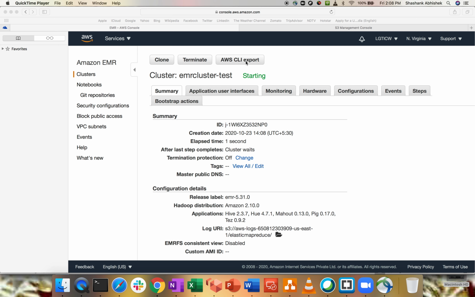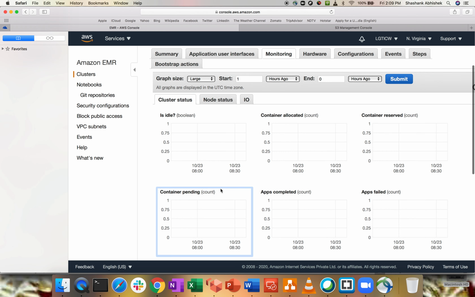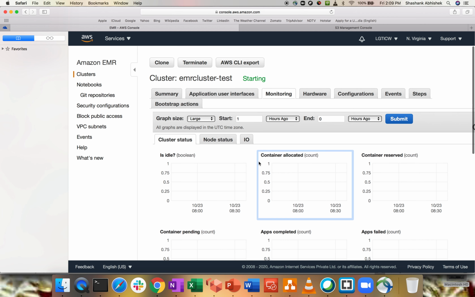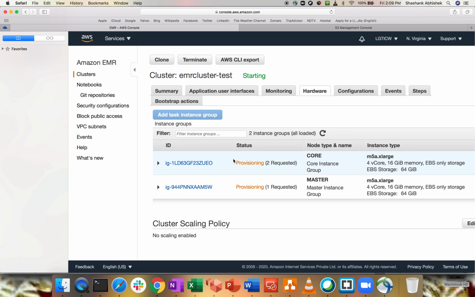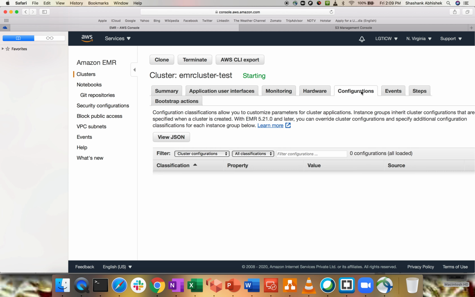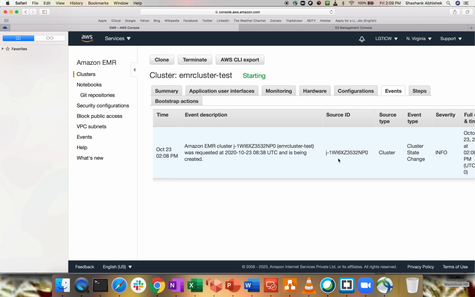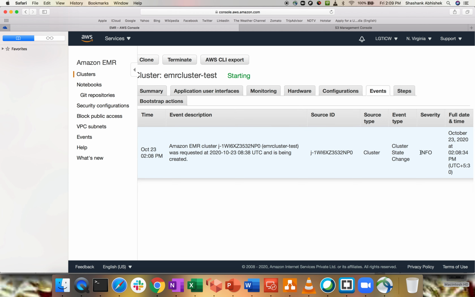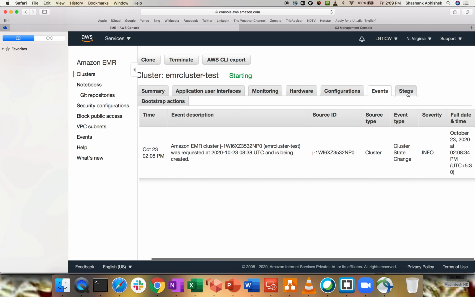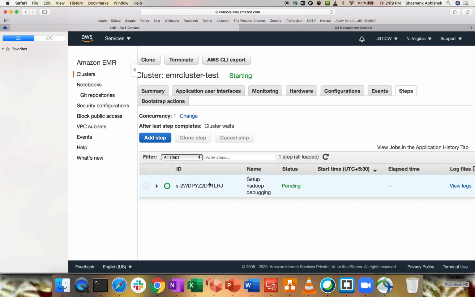You can export your AWS CLI commands. Then we have monitoring. You can get your monitoring status for the cluster, plus the hardware configuration, its provisioning, the number of cores, the master instance, and all those things. If you click on configuration, you can see this in JSON format. Events will show you the event type and severity information, whether it is critical, warning, or info. Steps is very important, where you add a step to run your Hive program or any jar program, right?